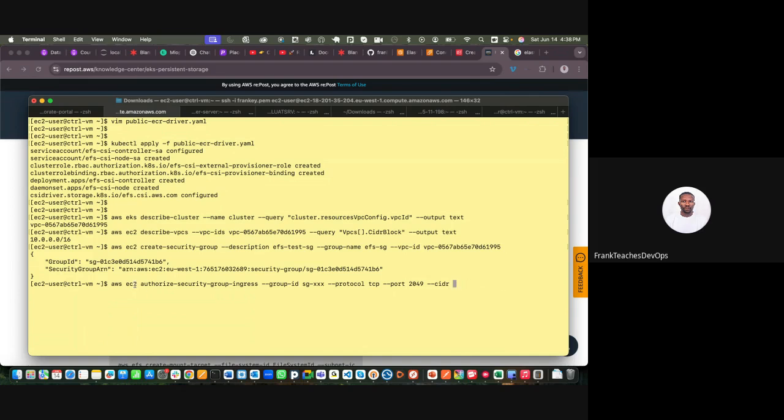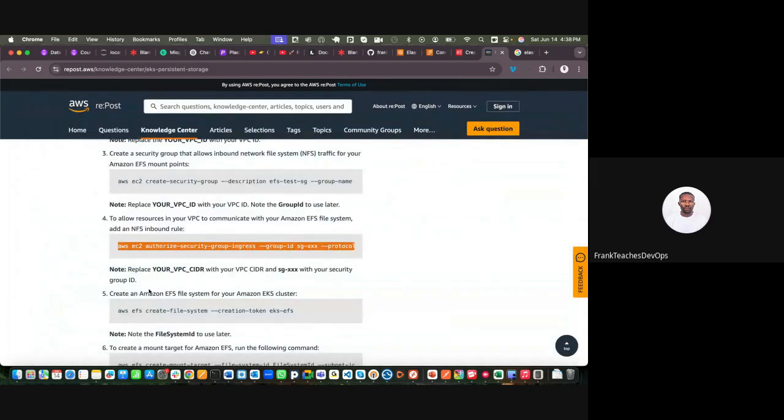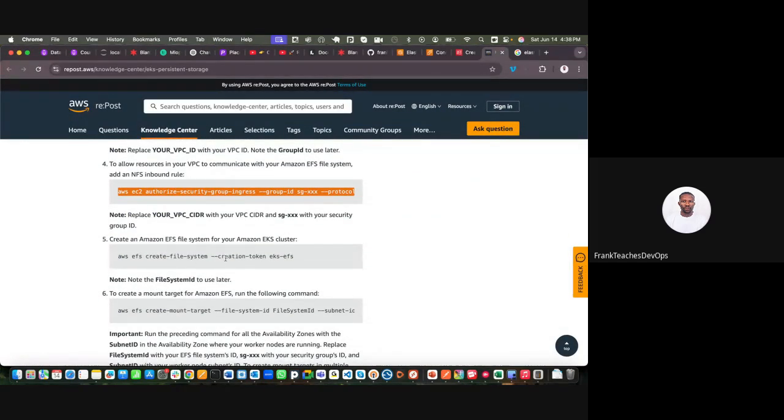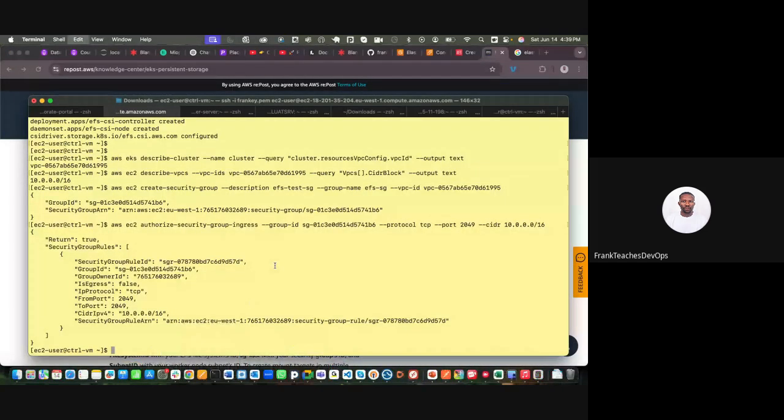My CIDR is this. And the security group ID, which we have as this. And that's all. Great. So the next is to create what? The EFS file system. And that's it.